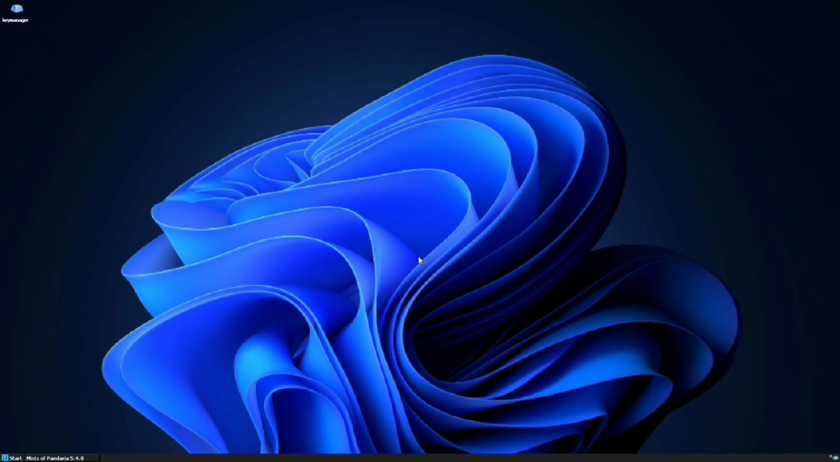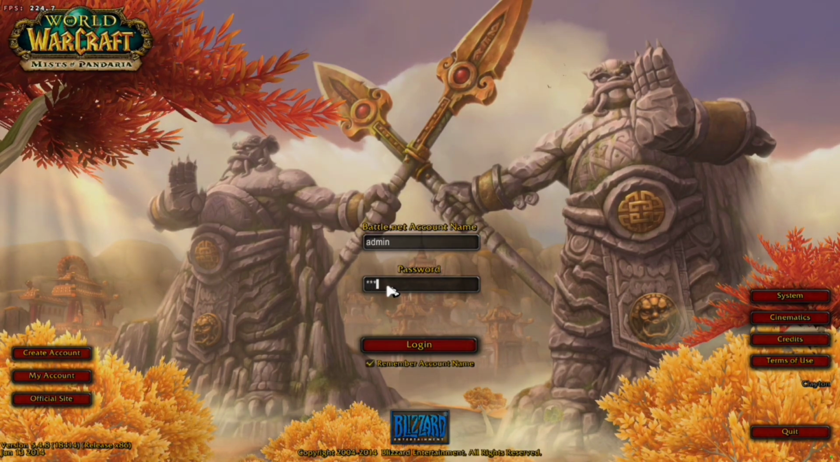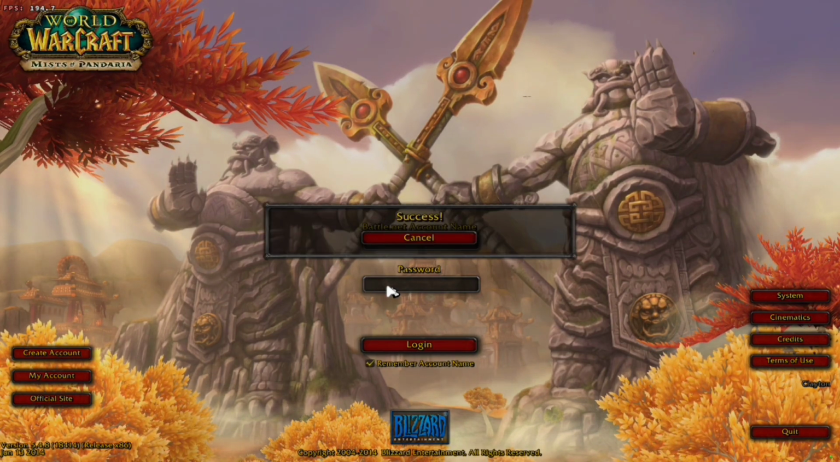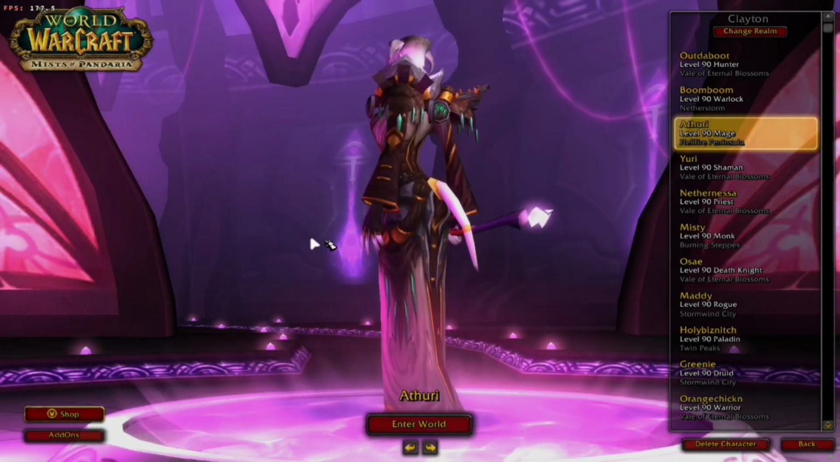And for WoW, you can download a torrent. So if you just go to Google and search whatever version of WoW you want to play on a private server, you can just download it via torrent, which is what I did here. It's my own private server, so.